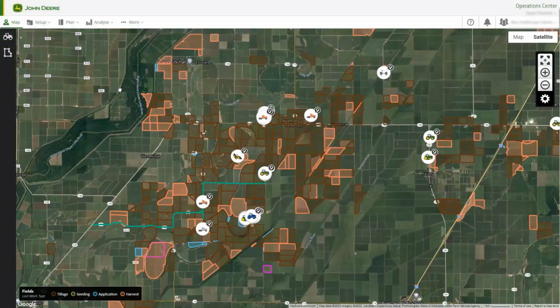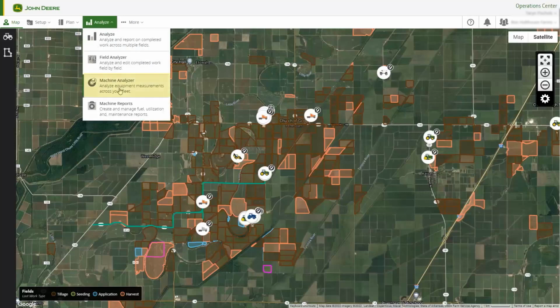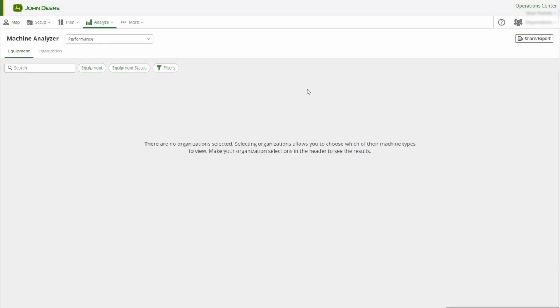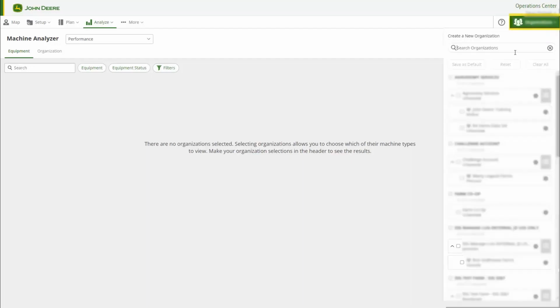To get started, open Operations Center Web and navigate to the Analyze menu, then select Machine Analyzer. Select which organization you would like to view in the Organization Selection drop-down menu.